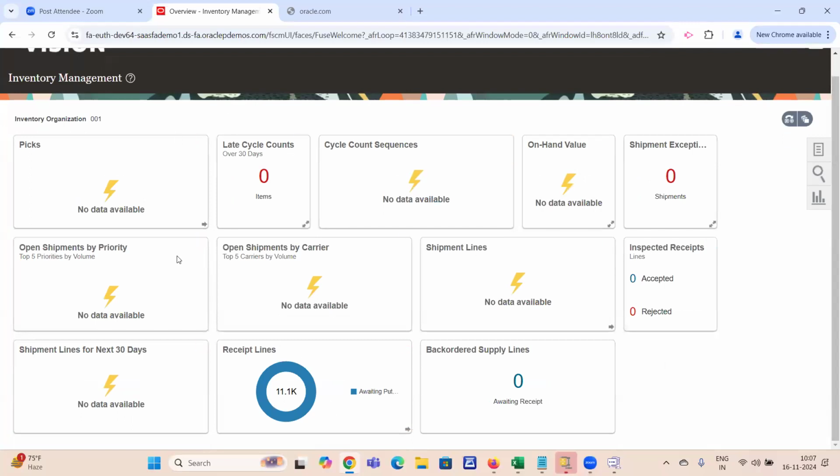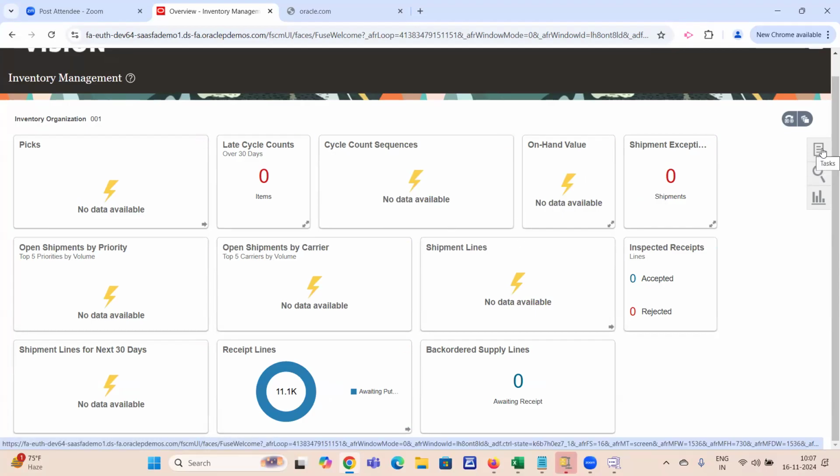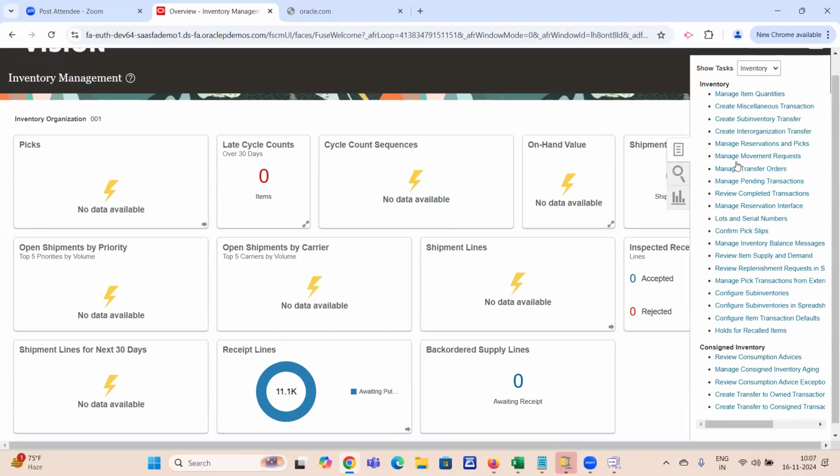This is called infolets. Whatever you're seeing, these are called infolets, okay? They give you high-level information about your transactions, right? Now, when you click on this task panel, you see a lot of icons or links that are displayed here. These are called tasks.